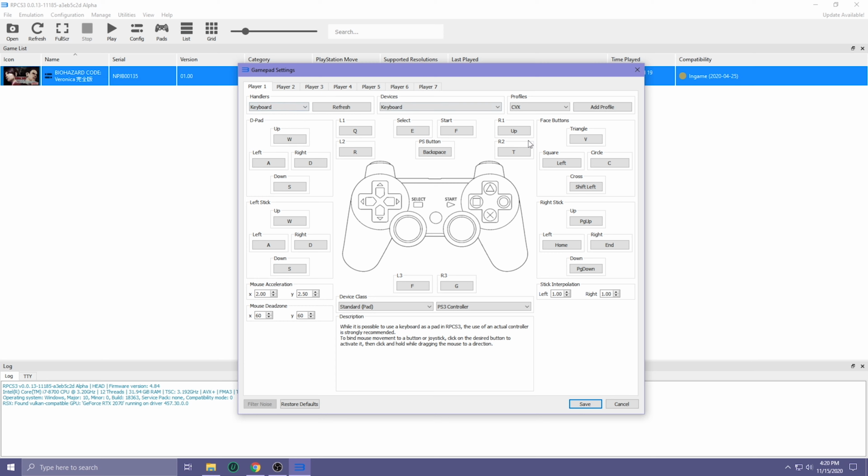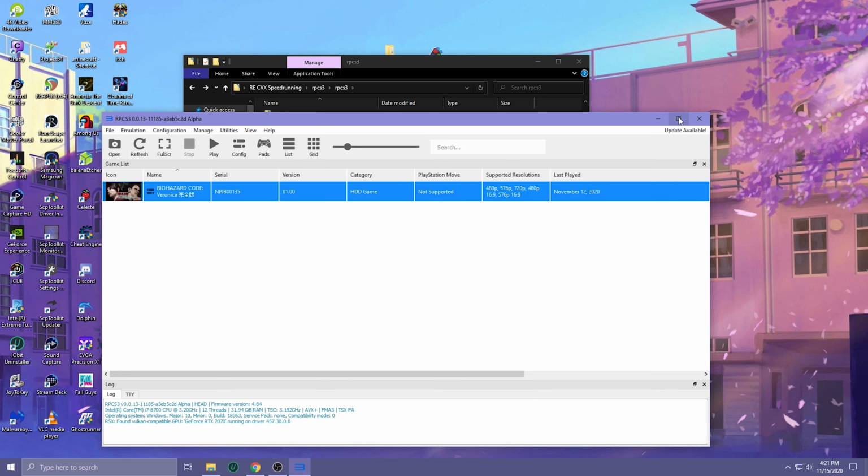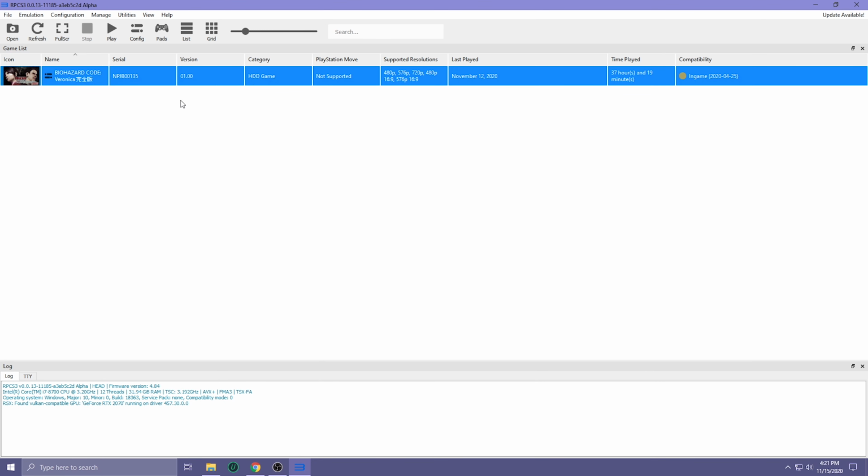So just make sure whatever you choose, make sure you hit save. I didn't make any changes here, but I'm going to hit save anyways, and there's that. So now the game is fully set up to play. So what I'm going to go ahead and do now is go ahead and start up the game one time just for you guys, just to show you how it is.